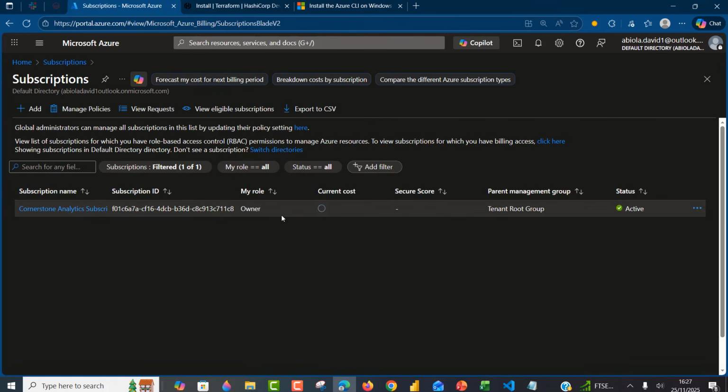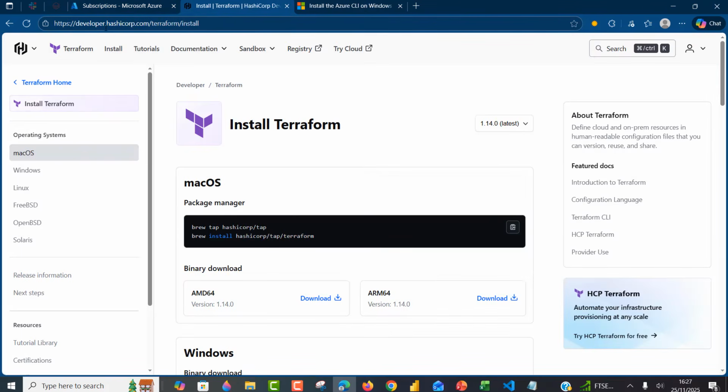The first thing we want to do is to download and save the Terraform app in our C drive. So I'm going to come to the Terraform install page. I'm going to put a link of this in the description so you can just navigate if you want to download and install.